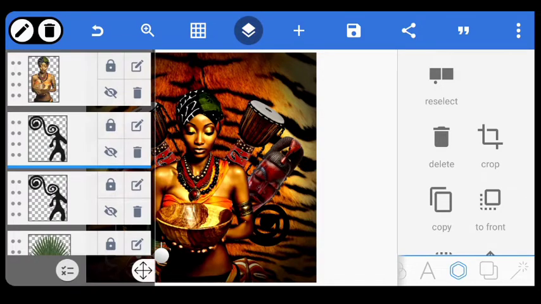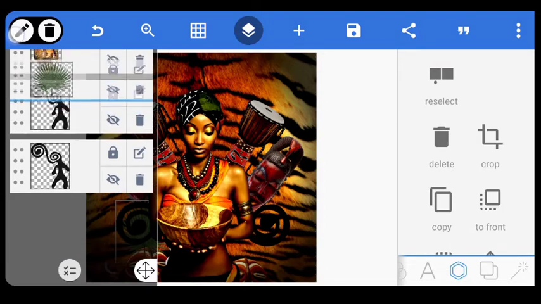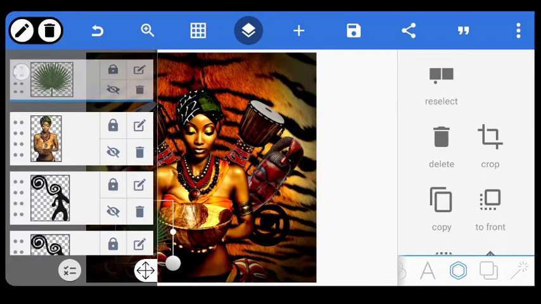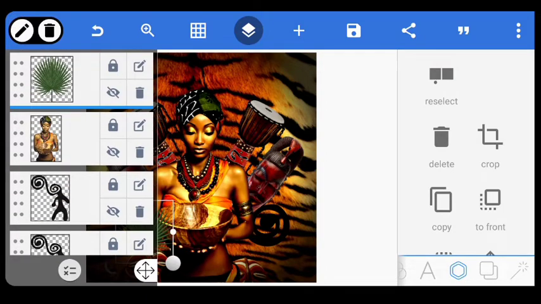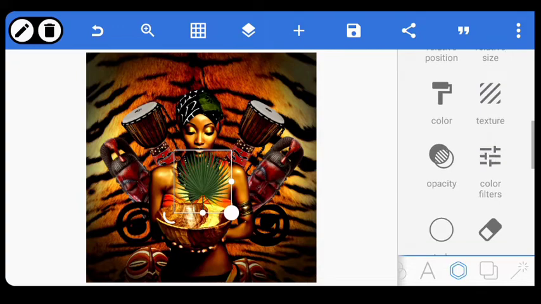Just come to layer and bring this green leaf to the front. Bring it up like this. You can see this. Okay, great. Now click on layer. Now bring it to the center. I want to bring it to the center, so as you can see. Then you come to color filter.